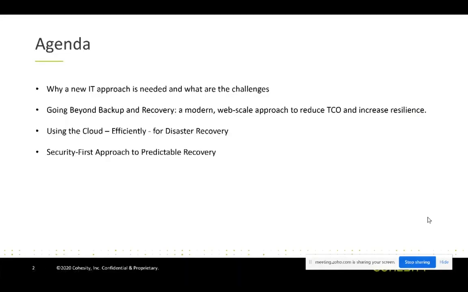So at the beginning, we will talk about what are the challenges in today's IT, what we call secondary storage use cases. And then we will try to deep dive into the platform and how you can go beyond the traditional backup and recovery approach with the new scale out and web scale architecture here, which essentially is going to reduce the TCO and increase the resiliency and the value out of the existing data you have.